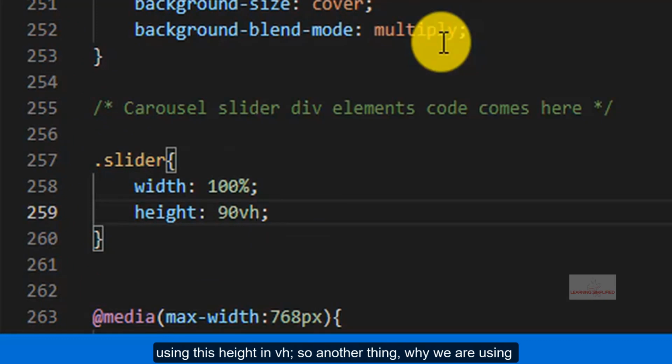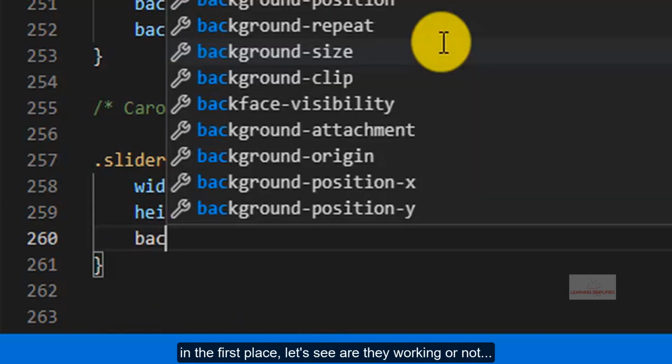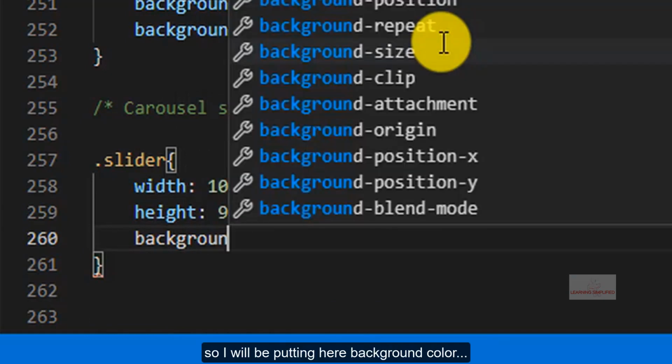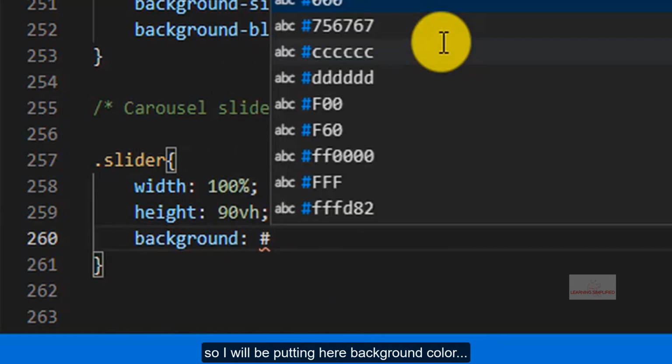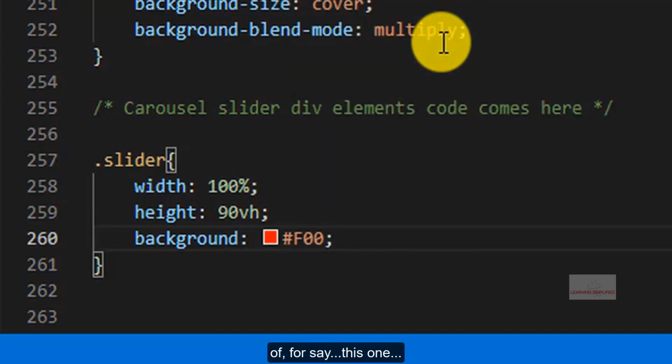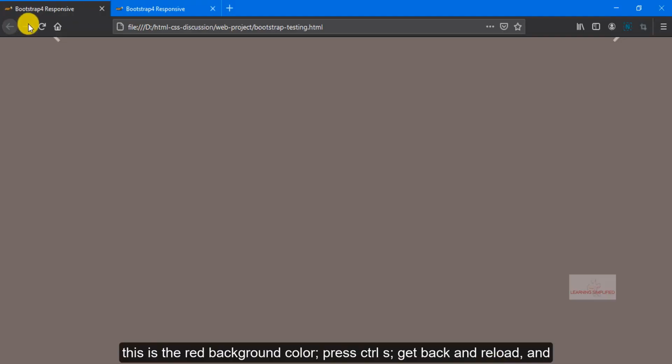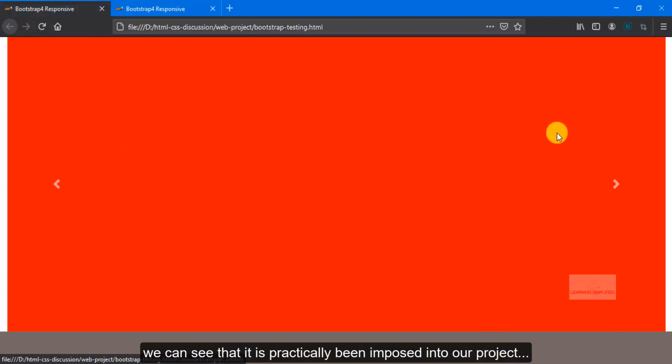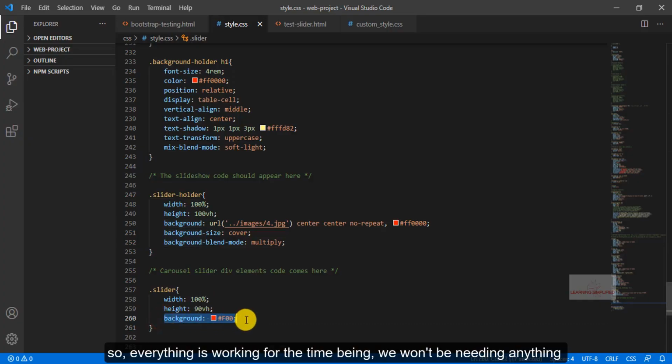Another thing, why are we using this kind of viewport height every time? The main cause is we want to use 90% of the total available viewport height. And in the first place, let's see whether they are working or not. So I will be putting here a background color, say this one. This is the red background color. Press Ctrl S, head back and reload, and we can see that it is practically being imposed into our project. So everything is working for the time being.